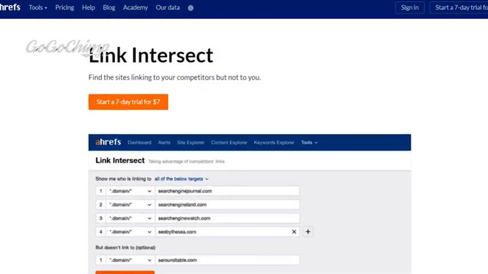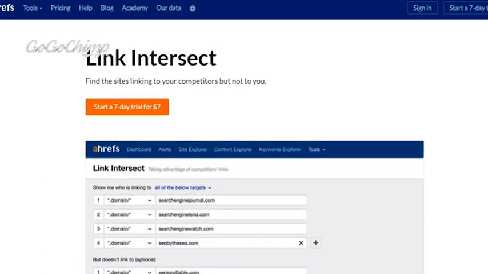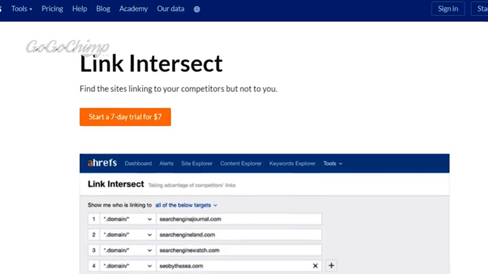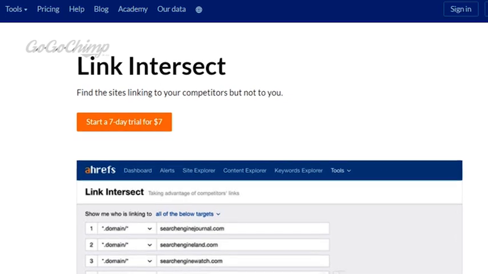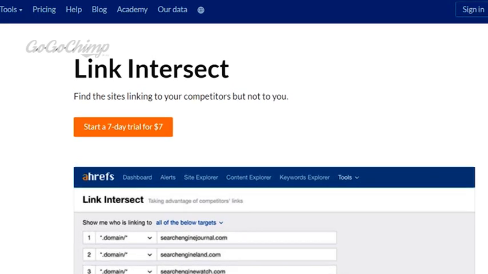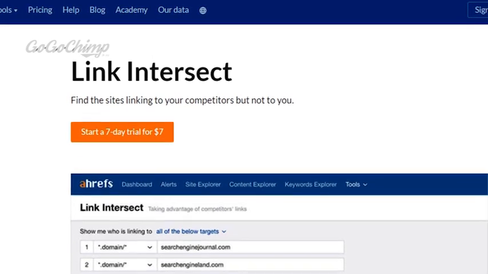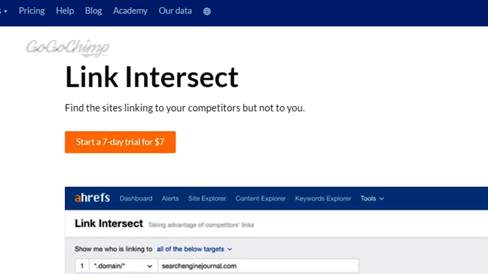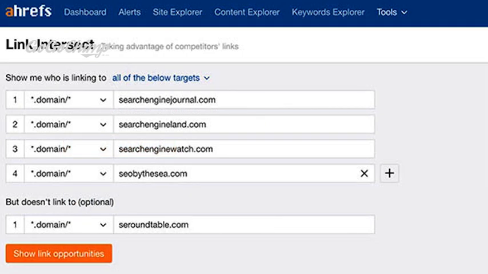Well, one option is to look at the link intersect feature in Ahrefs. As the name suggests, this feature is designed for link building. But as you'll see in a minute, it definitely works for citations too. In fact, you can sometimes double dip and get a link and citation from the same place. With that, here's a step-by-step process.